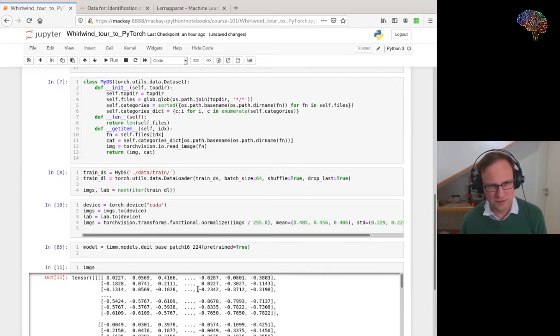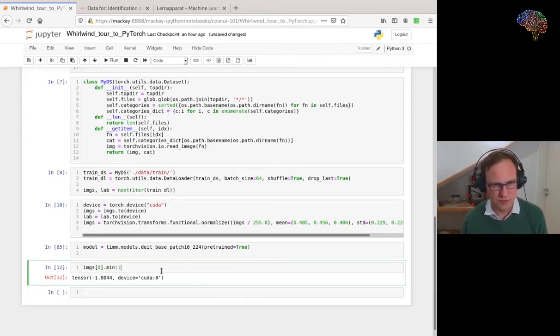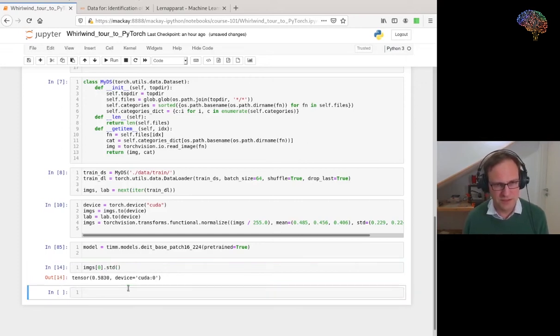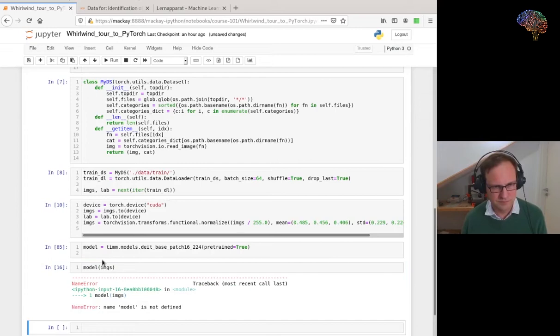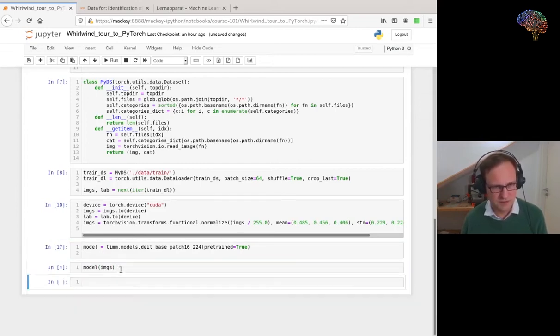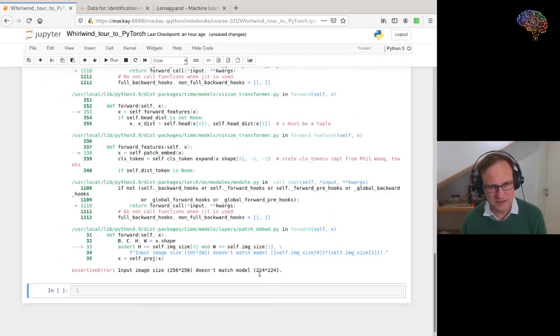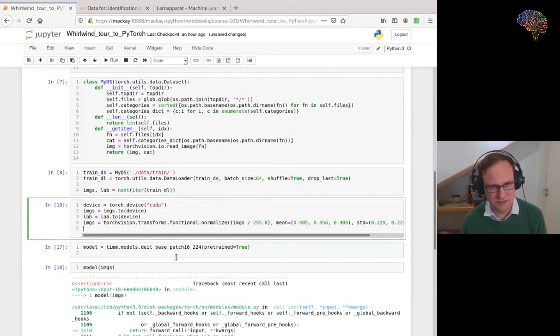And if you see this, now the minimum will be something like minus 1 or 2 typically, the maximum plus 1 or 2. The standard deviation is not quite 1, but okay. And the mean is closer to 0. Okay, so if I run this through the model, okay, I need to get the model too. And now it says the input size doesn't match the expected image size.